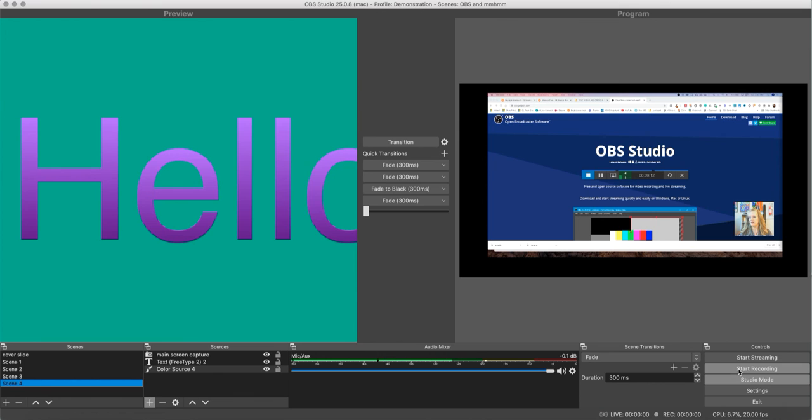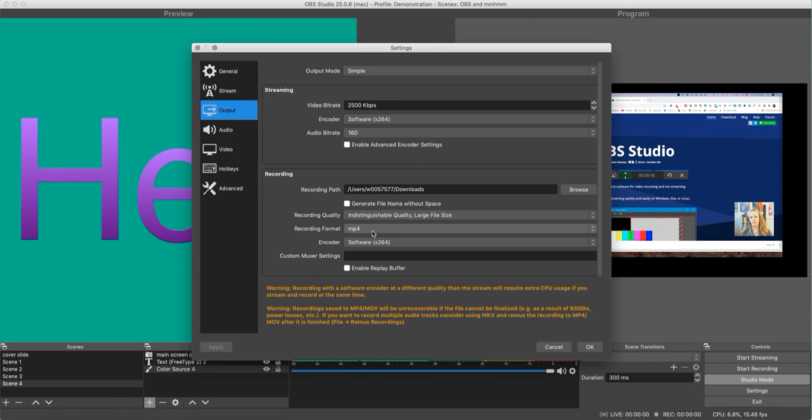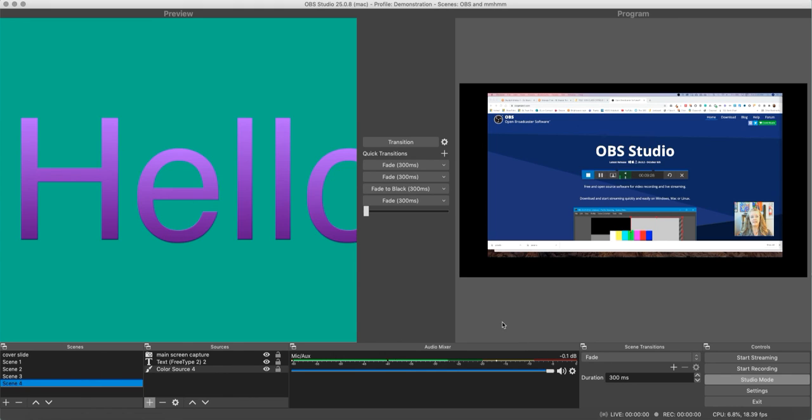But at least you can start recording. Just make sure when you're in your settings that you're recording for your output, you're recording MP4, and making sure you know where it's downloading to. I have mine set to my downloads, and I always make sure I record to MP4 because that's the easiest to work with. And Bob's your uncle, and that's all you have to do.